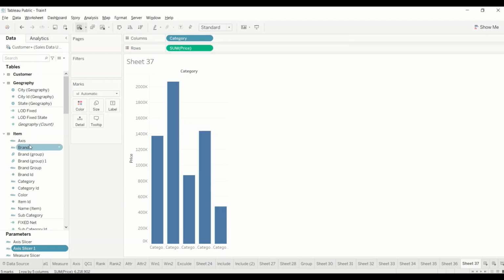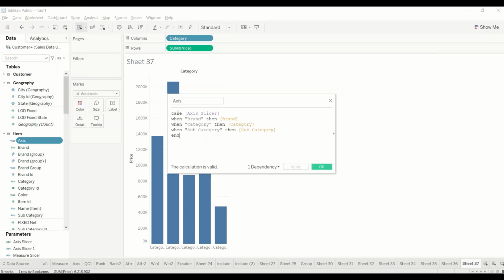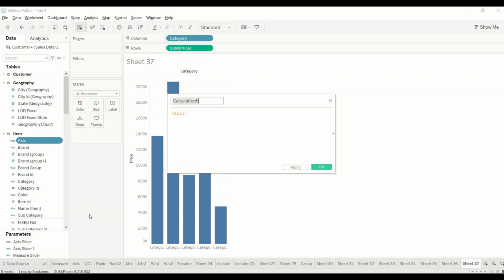Okay. Now what I need is a dynamic calculated field. I'll show you what I already have. We go to this axis and say edit. This is what we have created using the case statement. So CASE axis slicer 1: when the value is brand, what should we do? When the value is category, what should we do? And when the value is subcategory, what should we do? Let's go back and right click here, and this time we are going to say create calculated field, and we will call it slicer axis.